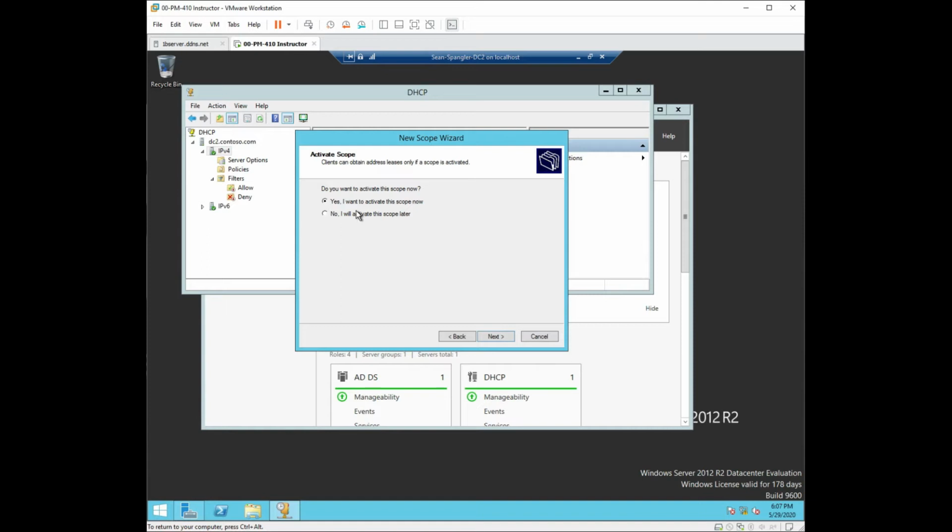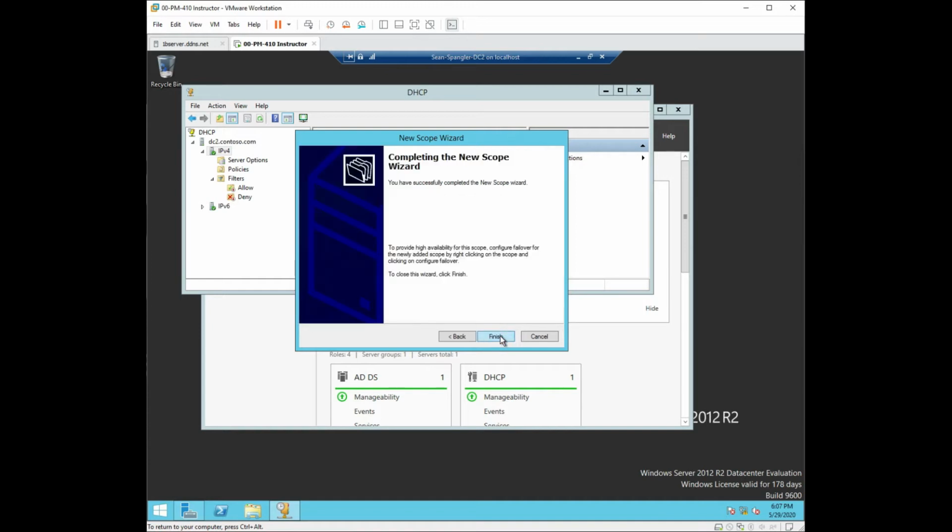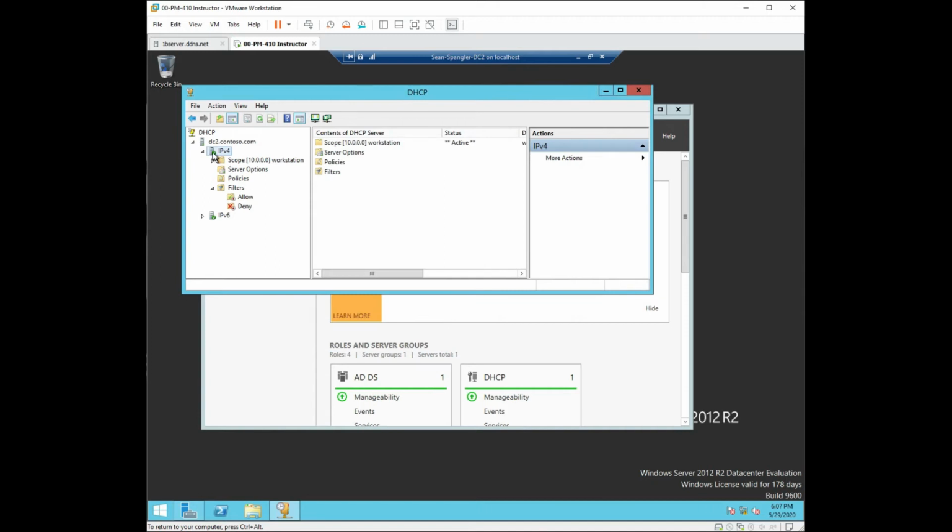And do I want to activate my scope now? Yes, I do. If we don't activate it, that's another reason why people wouldn't get IP addresses. So that question we were looking at yesterday, that's why I said it was either that we didn't authorize it on the domain, or this wasn't turned on. Either way, it wouldn't work. So when I hit next, I'm going to finish.